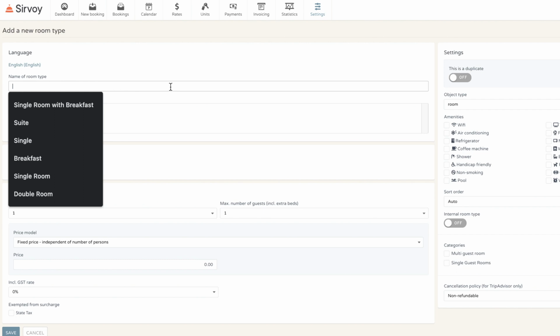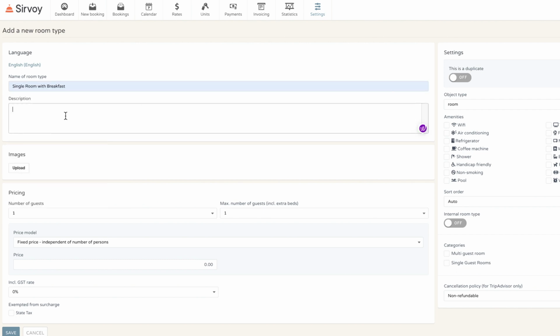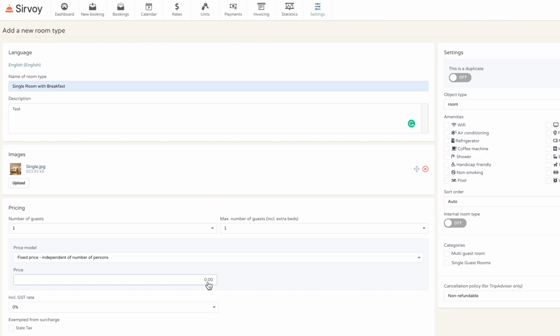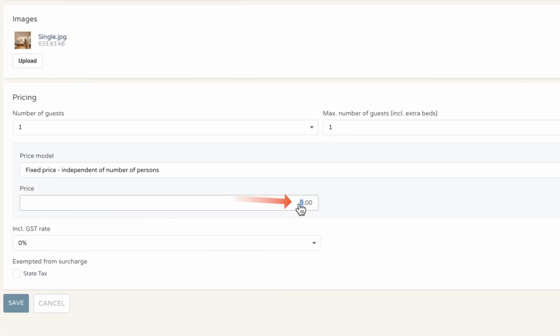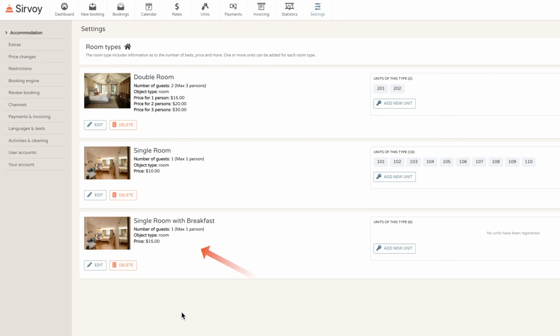and I'll title it Single Room with Breakfast. I'll add a description, just call it Test for now, add an image, and I'll make it so that the price is slightly more. In this case, it'll be $15, $5 more because it's a more expensive package. Now I have the new room type created, but instead of creating new units for it, I'll just transfer units from the other room type to this one.